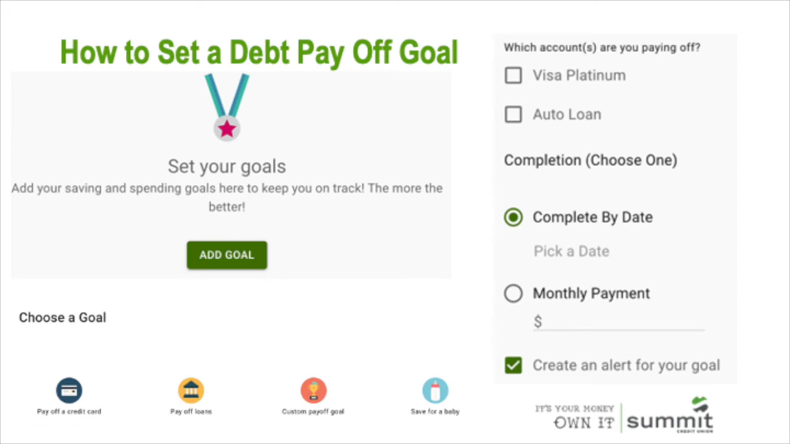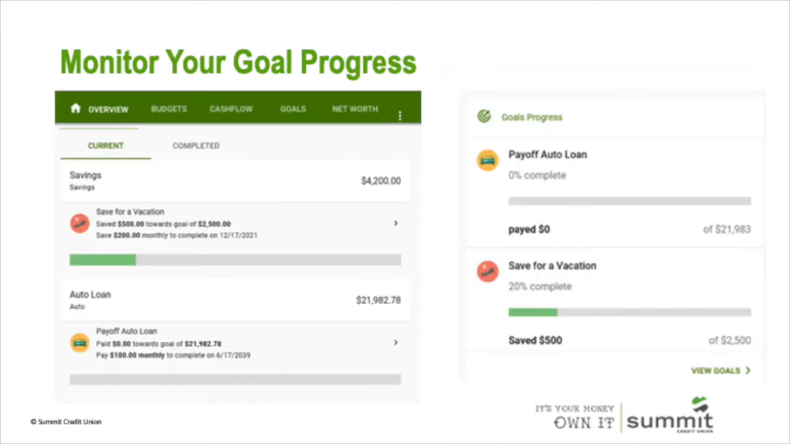You can do the same thing for a savings goal, and you can create as many savings goals as you want. Here's an example of what multiple goals look like in Climbr. You can see that this person is saving for a vacation. They have $500 saved towards that goal of $2,500. They need to save $200 monthly to complete the goal by 12/17. And you can see that they even put a goal in there for the current term of their car loan.